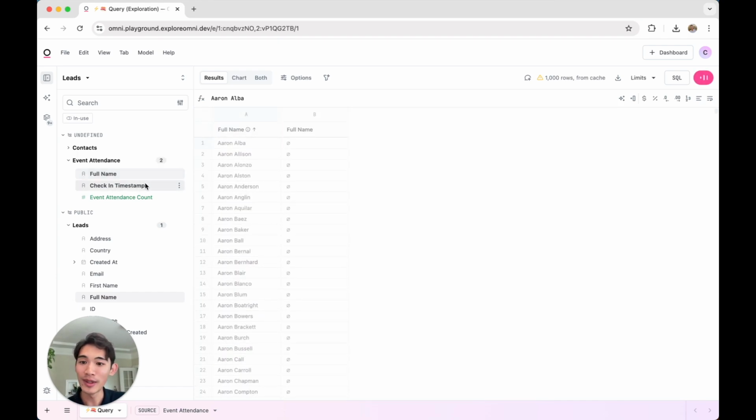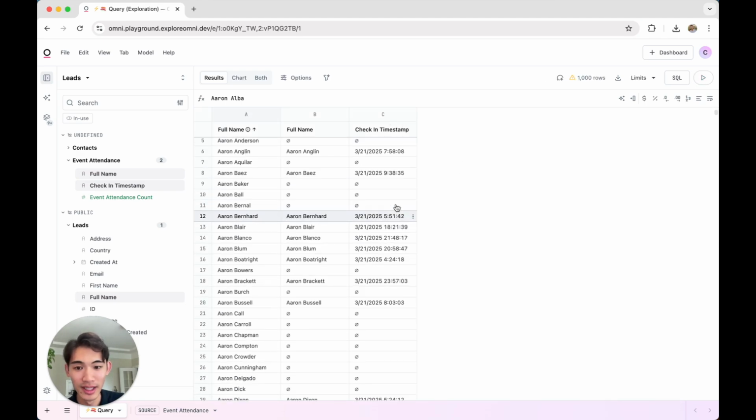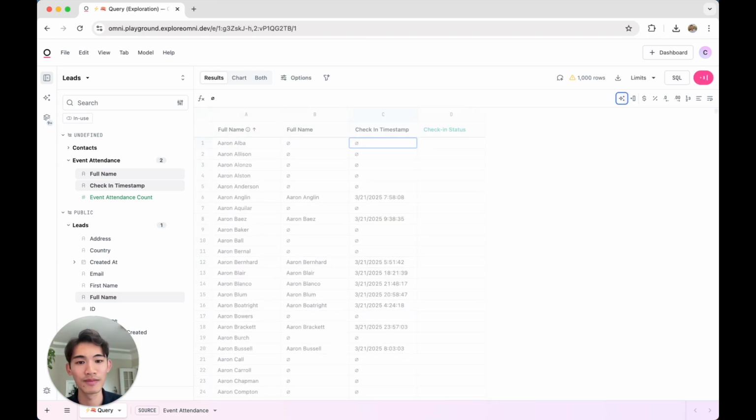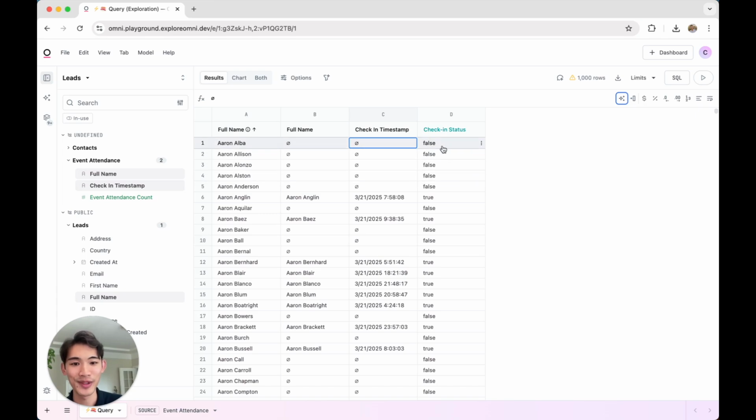From here, I can just grab full name and check-in timestamp just to check that everything's all good here. Give that a second to run. There we go, looks good. And it might be helpful here to have just a Boolean field telling us if they attended this event or not. So just to make things simpler, I'm going to use our Calcs AI feature, and I'll just ask it to give me a Boolean field that returns true if the lead has a check-in timestamp, and false if not. Awesome. So it says it's giving us false if they don't have a check-in timestamp, true if it does.